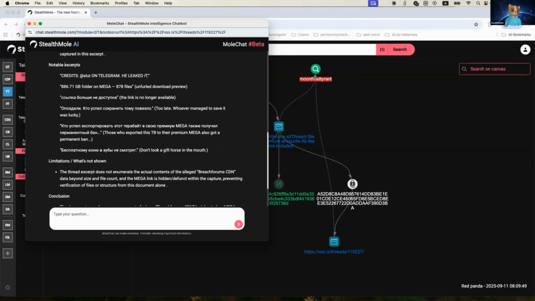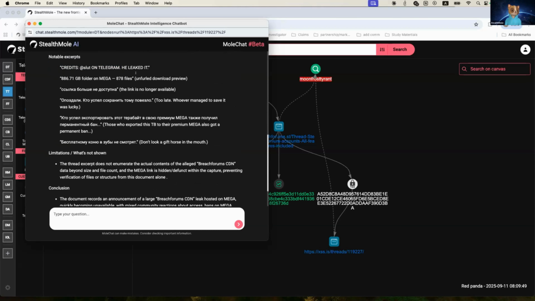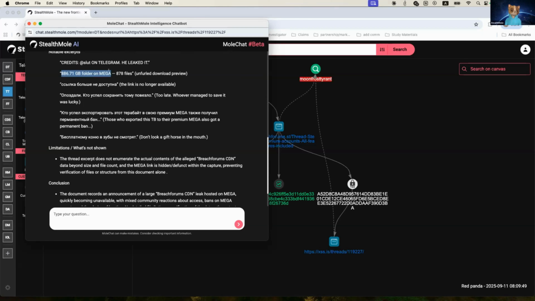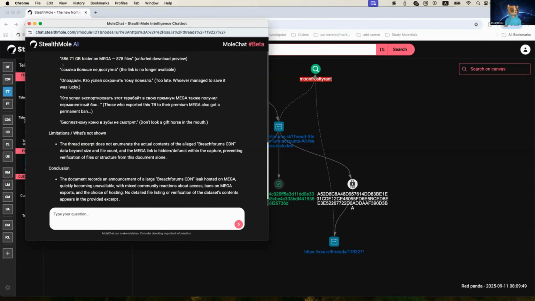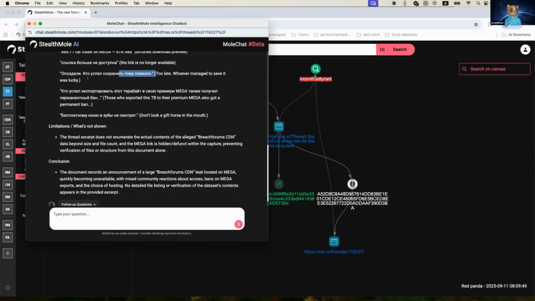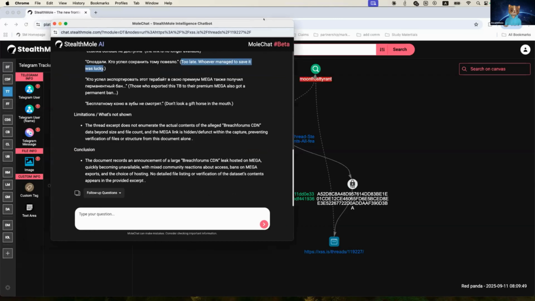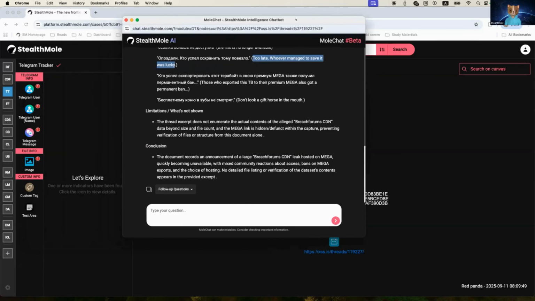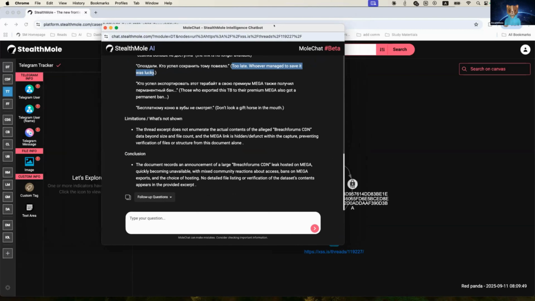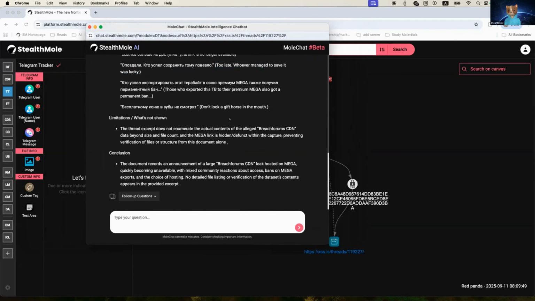So it also points out some of the notable excerpts for us. So credits on Telegram that he leaked it. There's some sizable amount of data that is leaked out there. So the MoleChat conveniently translates this to us. The link is no longer available, too late, whoever managed to save it was lucky, and so on. So just like this, we don't have to go back and forth into different channels trying to understand what this post was about. But just like this, we can understand the post as a whole.